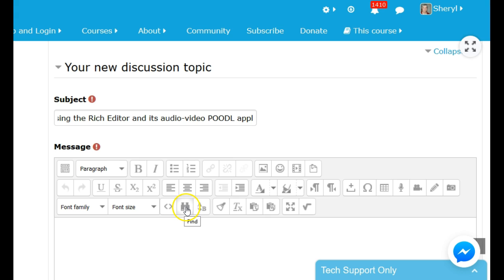Find, like search and find words. Find and replace. Clean up messy code. Paste as plain text. Paste from Word. Toggle full screen mode. And then you have your math equation, so you have your MathType.